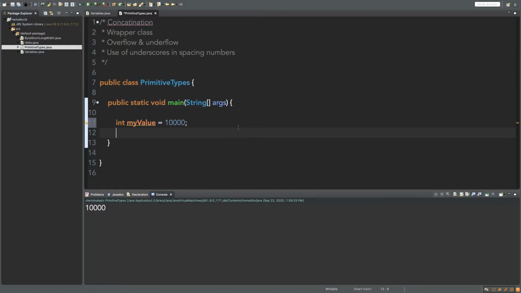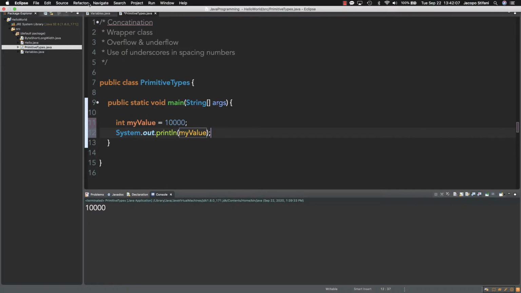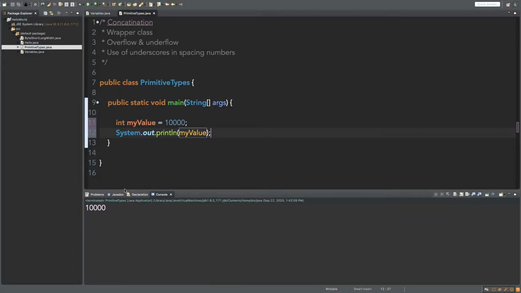Okay, I'm going to print this out. So I'm going to go sys out control space, just to see that this is indeed 10,000. I'm going to run this, and I get 10,000 there. Now, instead of using a comma, I can put in an underscore, and that will also give me some separation in the digits.